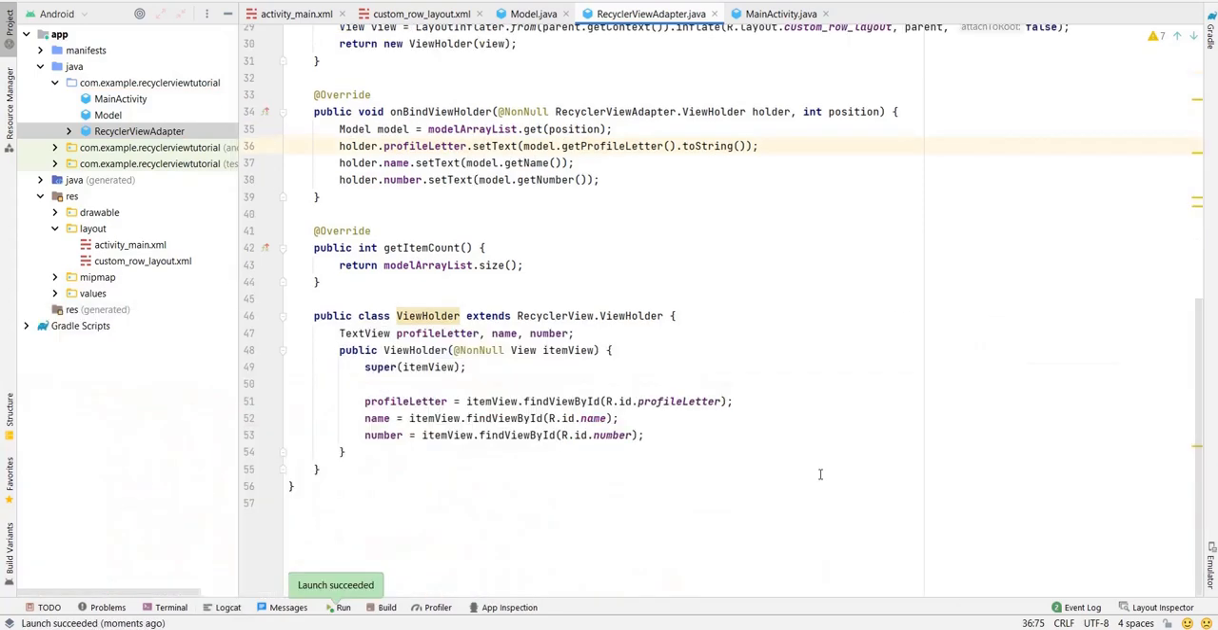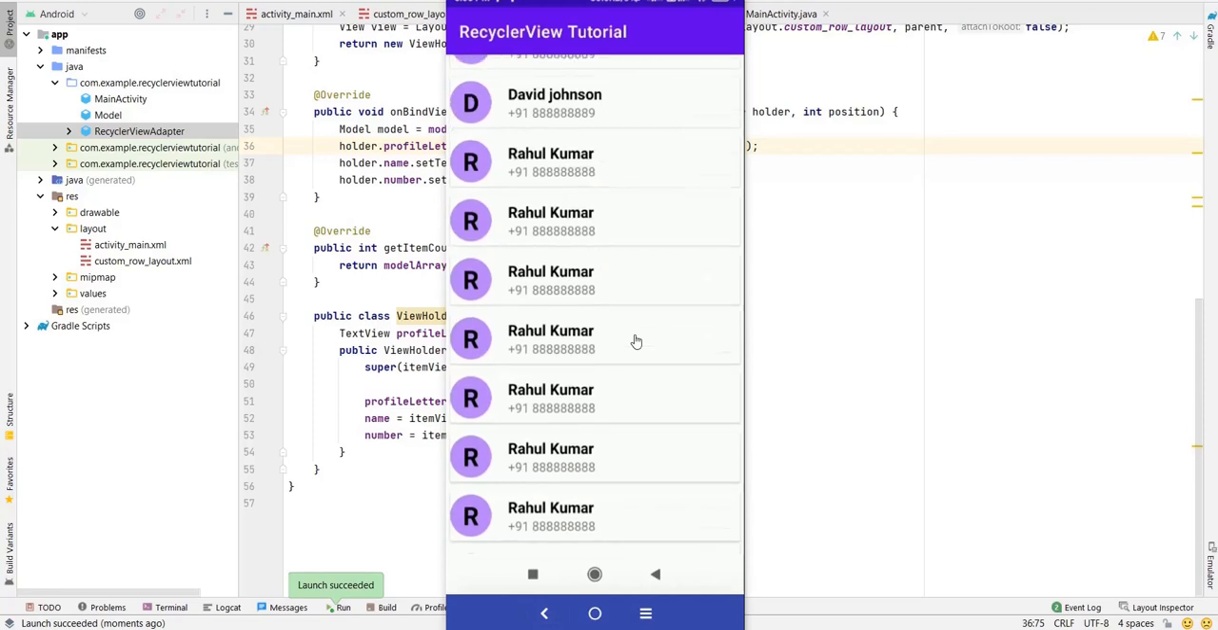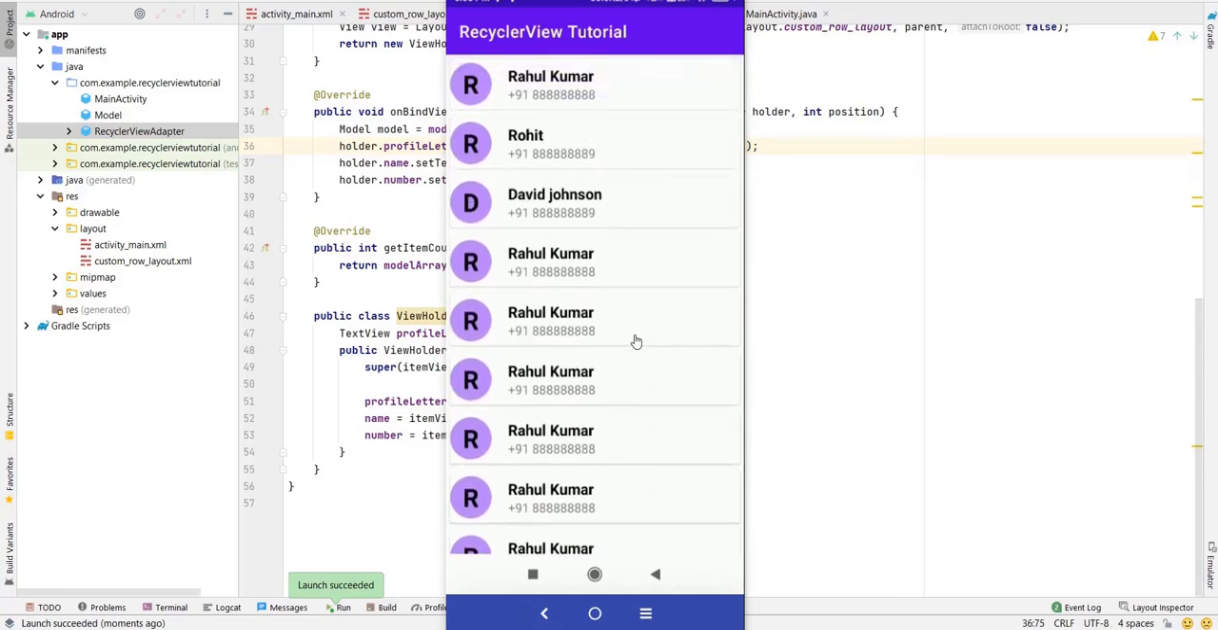My application has been successfully launched. Let's see how it works. As you can see, this time it works fine, and this is showing correctly, and it is also showing our profile letter as the first letter of our contact name. You can see that.